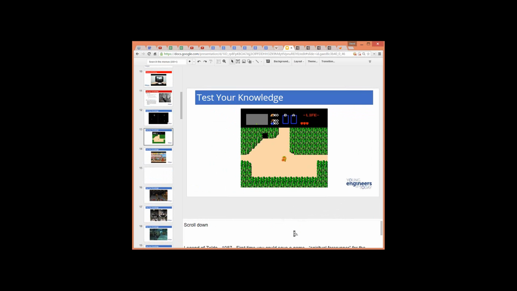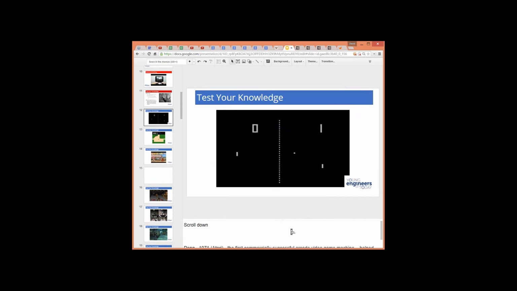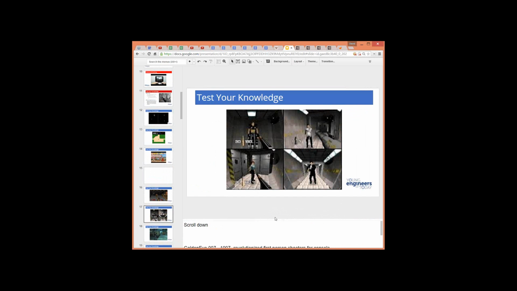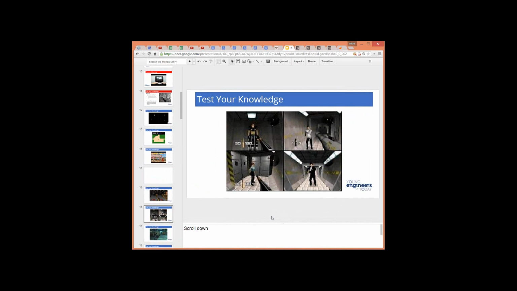Let's see. Legend of Zelda was the first time you could save a game, and it was one of the earliest role-playing games as well. Also Nintendo's most popular series. Pong, made by Atari, was the first commercially successful arcade video game. So it helps establish the industry. All right, now that I know there's notes at the bottom, let's see. Make sure you guys can't see them.